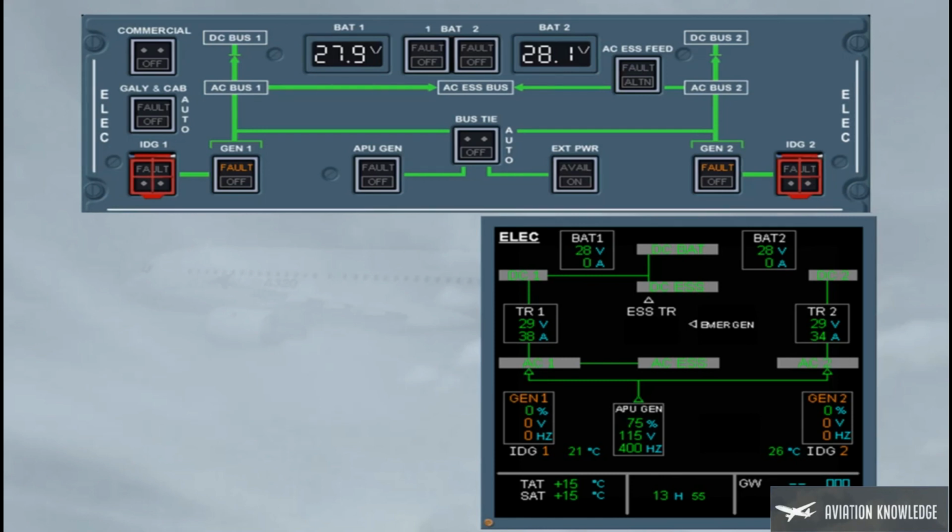The generator 2 fault light goes off when the generator 2 line contactor is closed. This confirms the related generator parameters are within limits. And so, the BTC logic has automatically allowed the transfer of the AC bus 2 from APU generator to the generator 2.